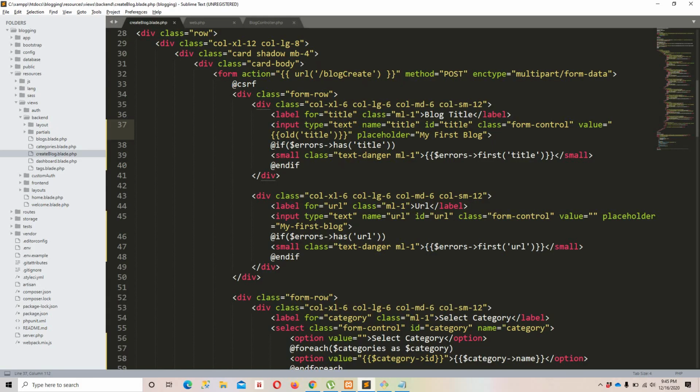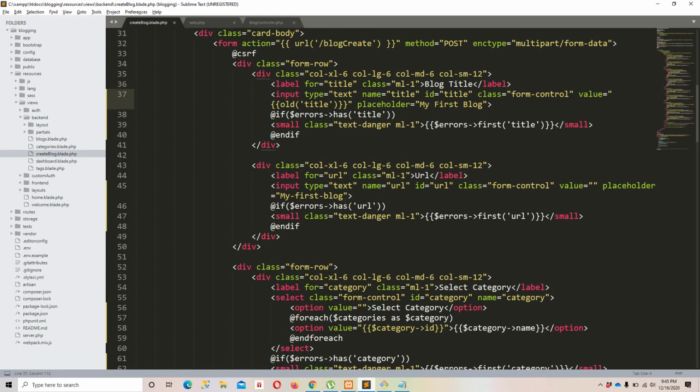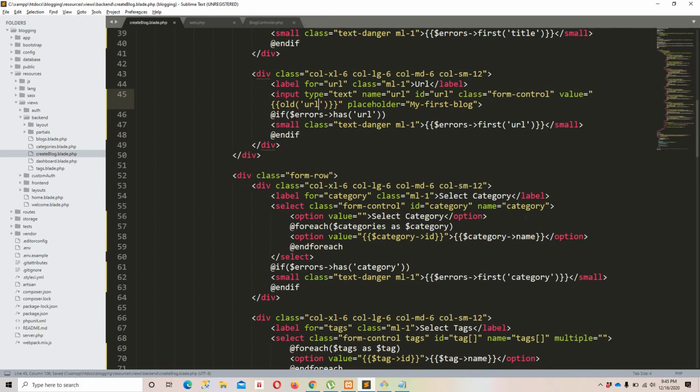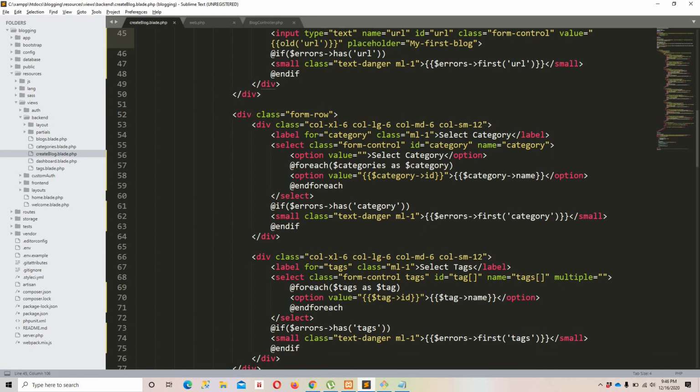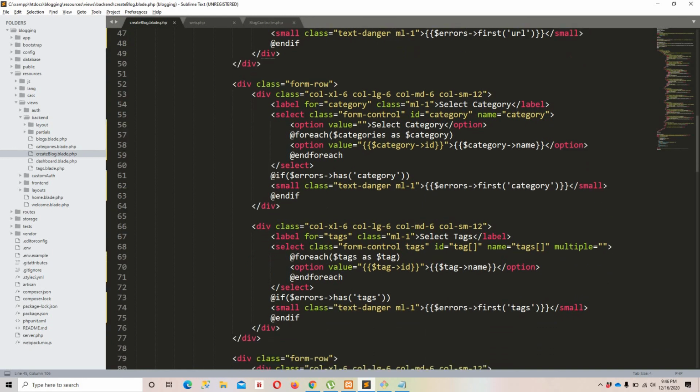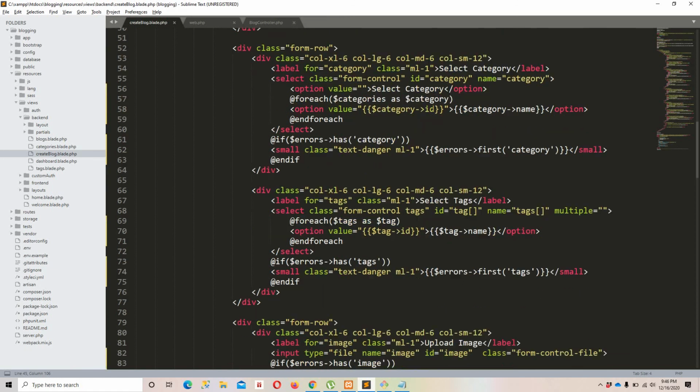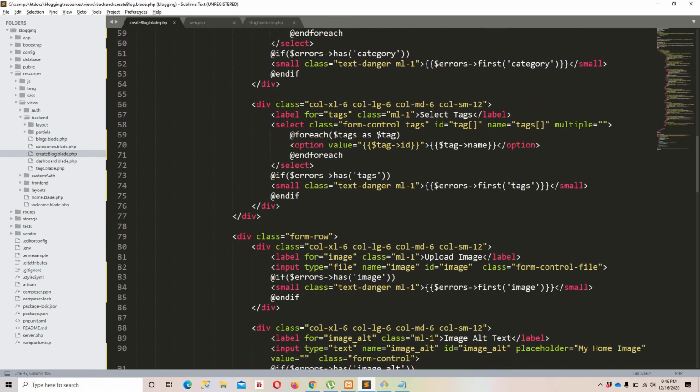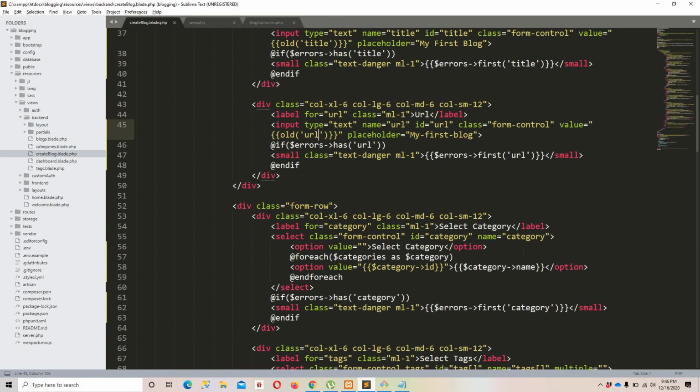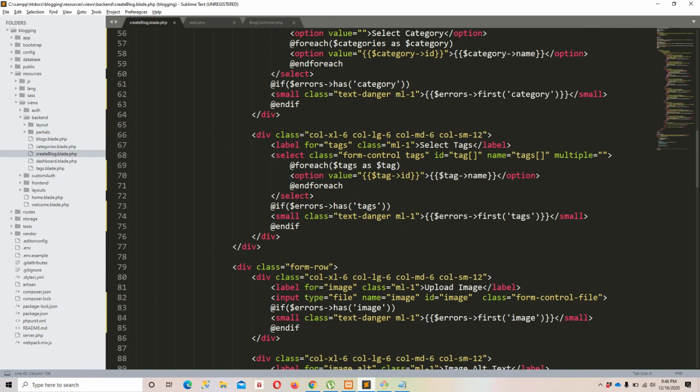Okay, let's proceed with this one for the other fields as well. For the URL I'm going to write, well, no, we have value right here. Let's do this, old, and this time URL, and let's move forward. We are not going to use the old for categories just like this. I have another way for you, because this is a select box and select field, so we are going to do it a bit differently, because we cannot simply use these old tags for these fields. Okay guys, just keep that in mind.